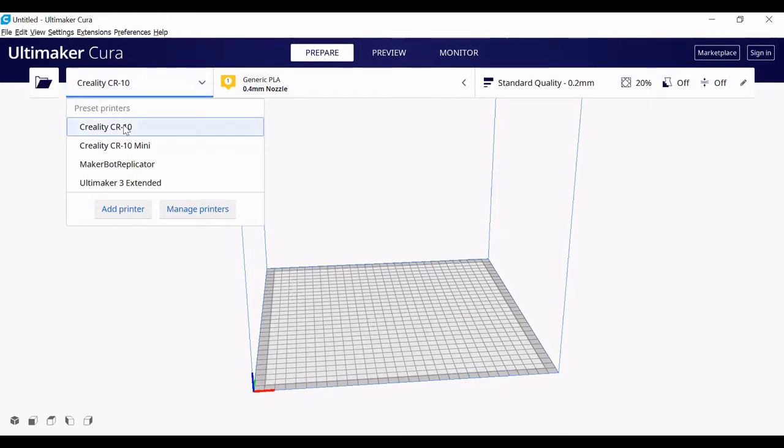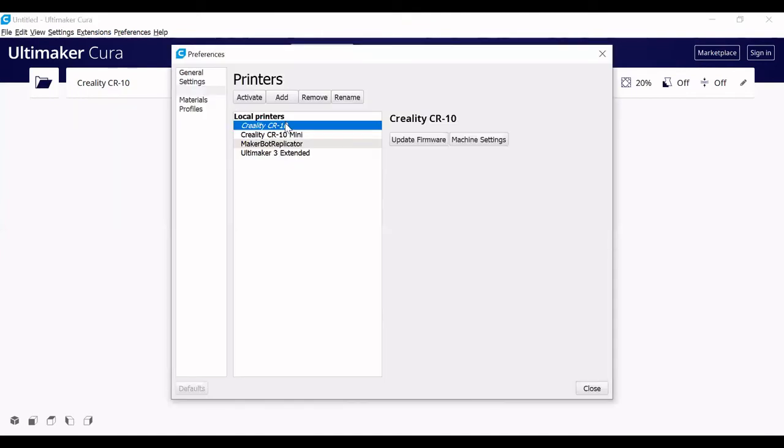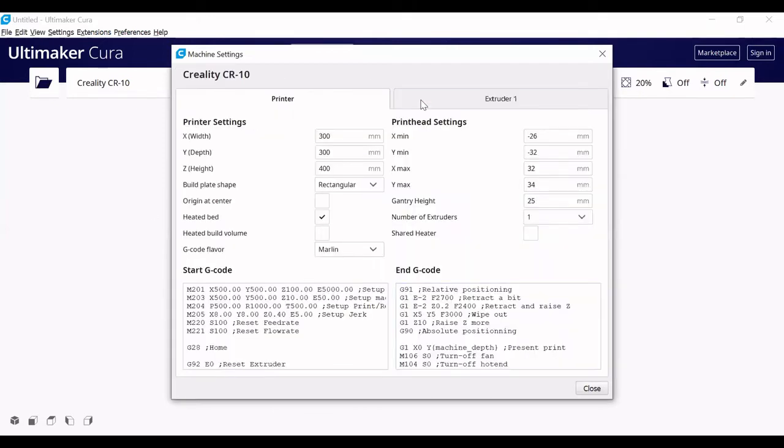Otherwise, if it's not coming there, you just click here and go to manage printers again. Okay, so Creality 10 here. Click that; whichever printer you want, you click that. Then you go to machine settings here. You can see the maximum build platform of that machine, 300 by 300 by 400 mm. It is a heated bed one. These are all the default settings of the printer.